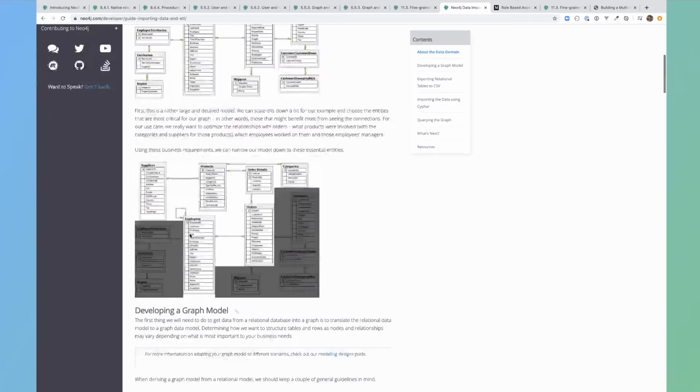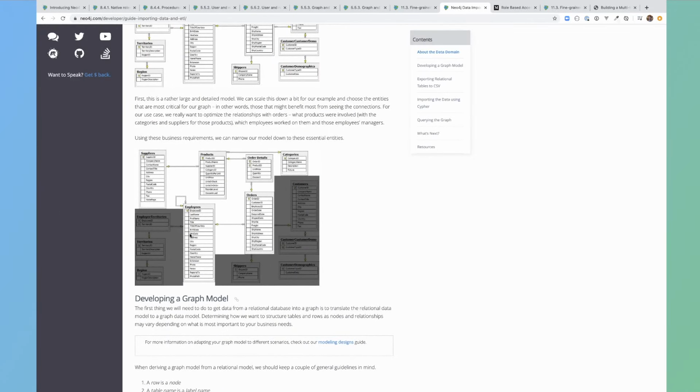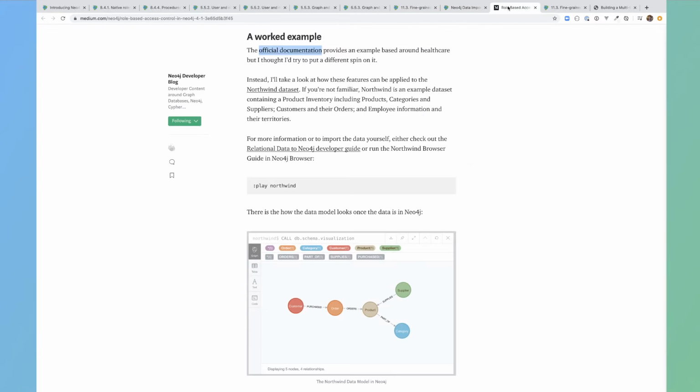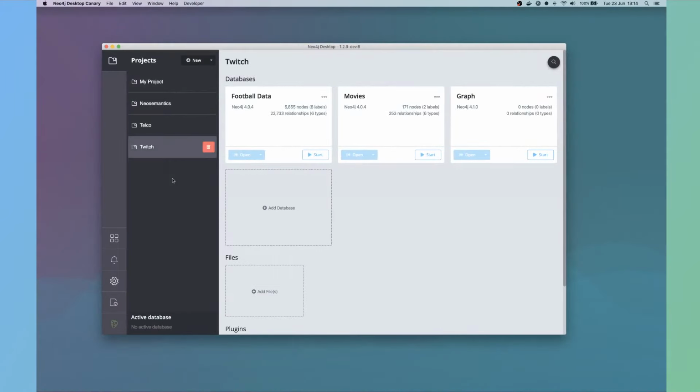So this guide will walk you through how to import the data into Neo4j. Essentially, there's a browser guide which you can run by using this command. So what I'm going to do is go through and create a new version of Neo4j 4.1. 4.1 is not available at the moment in Neo4j Desktop, but I'm using Neo4j Desktop Canary. It's the latest version of Neo4j Desktop, the dev version. So if you want to use it right now, then download Neo4j Desktop Canary. Otherwise, it should be released a little bit later in the week.